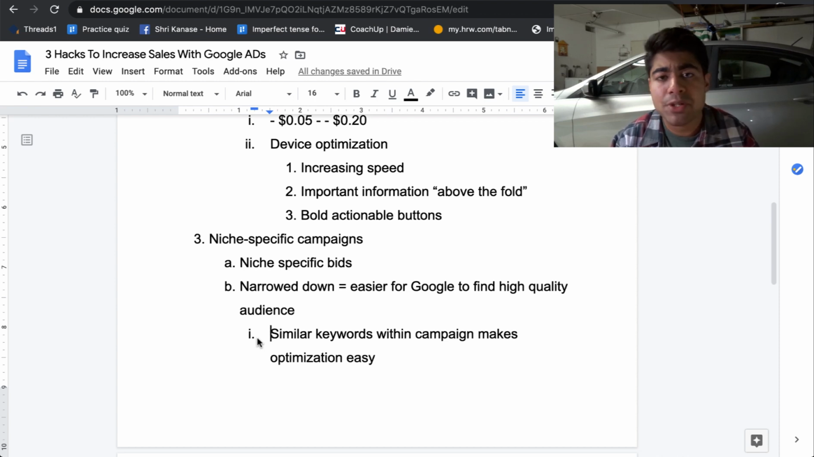And the main reason why we do this is because niche specific campaigns actually have a tendency of performing better, because like hack number one, we're narrowing down what Google has to advertise to the audience. So when the campaign is narrowed down within a given niche, or it's only the best sellers, it makes Google's life easier to find the high quality audience within a given niche, and it also makes optimization for that campaign easier because one keyword bounces off of the other.